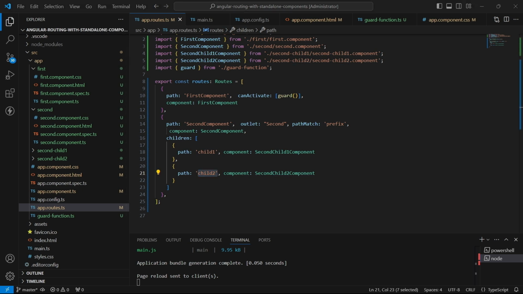Lazy loading. Lazy loading in Angular refers to a technique where you only load the modules or components that are necessary for rendering the current view, rather than loading the entire application upfront. This helps in reducing the initial loading time of the application, as only the essential code is fetched initially, and additional parts of the application are loaded on demand as the user navigates through the application.